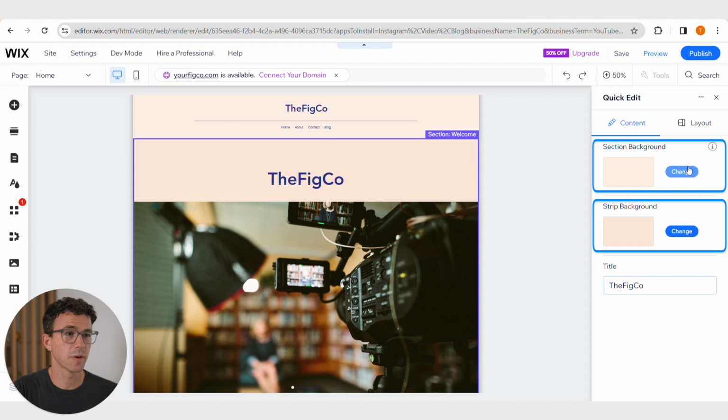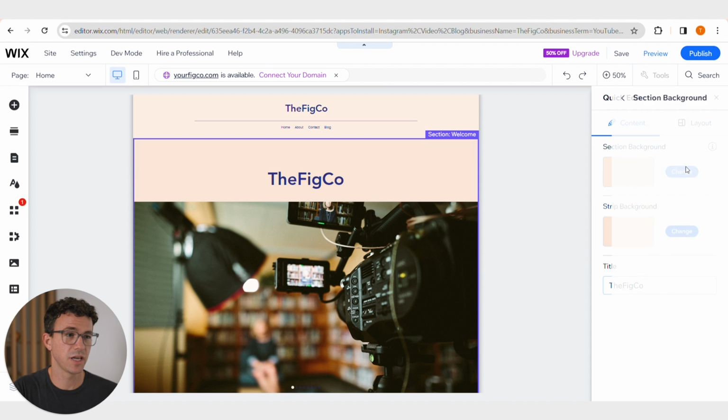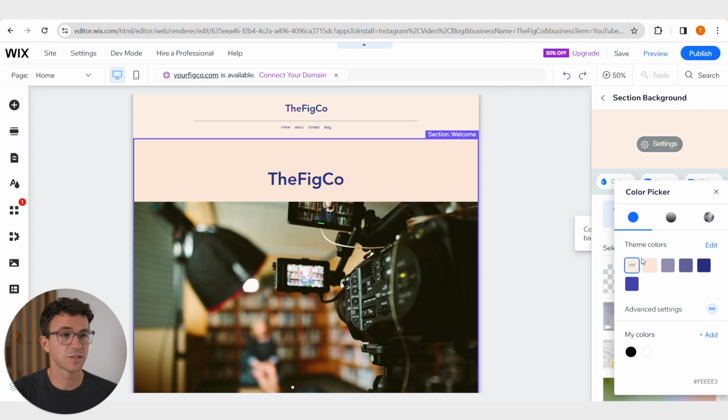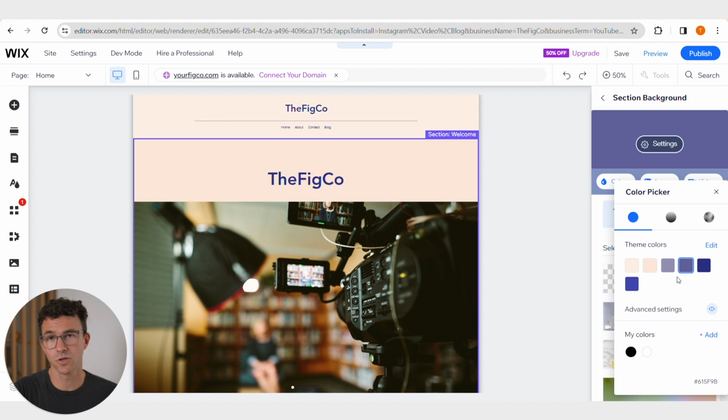In Wix, you can customize the background of your website by clicking on Change. You can choose to use a color, image, or a video for your background. I'm going to select the color this time. Since this is the template, there's no need to change the color here. This one fits the website best, so we're going to leave it alone.